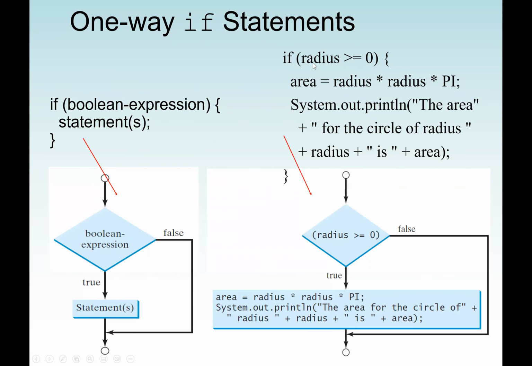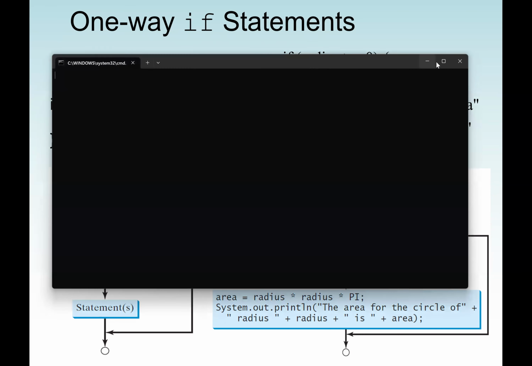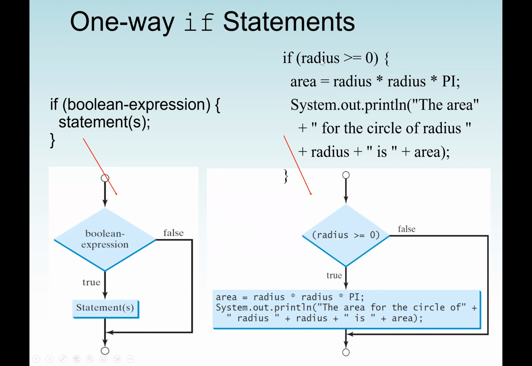Now, this is a very good example here. We have a condition, say if the radius value is greater than or equal to 0, then we can find the area of the circle and we can print our result. The reason why is because the radius of a circle can never be a negative value. So it has to be greater than or equal to 0. Now, if we enter a negative value, then we are not going to find the area. We skip it.